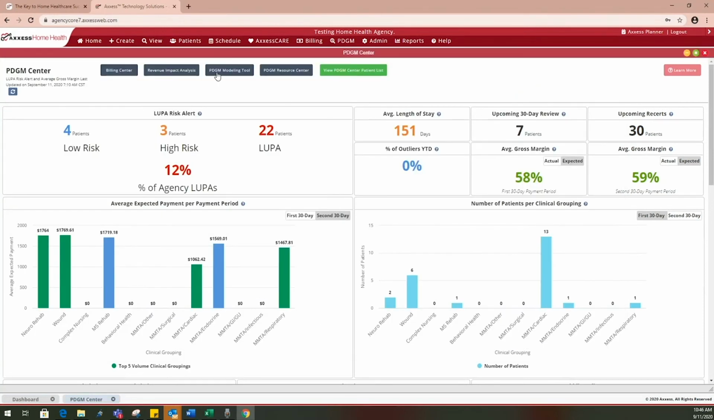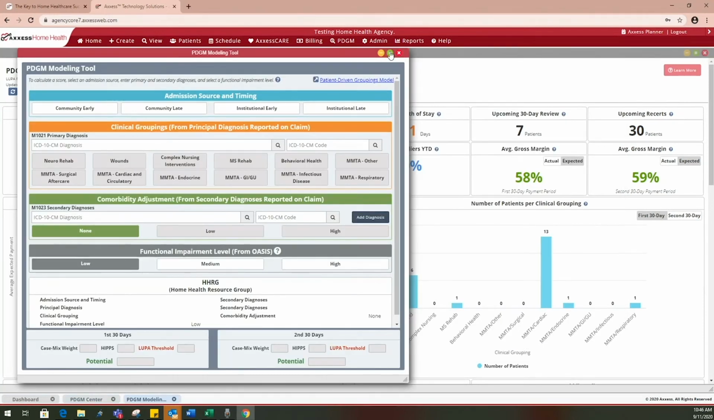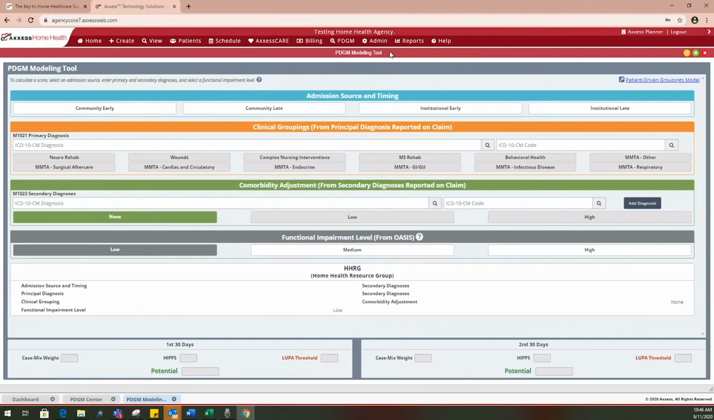You have a PDGM modeling tool. This is great for instructing your clinicians or to get a projection on a patient you're considering taking. You can choose community early or late, institutional early or institutional late. You can come in here and start typing a diagnosis.